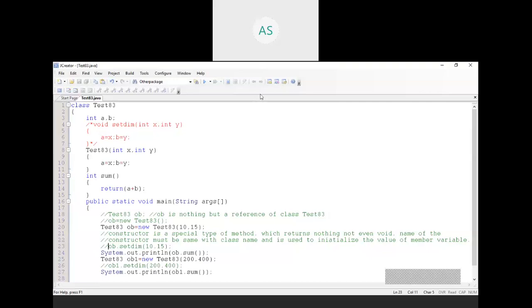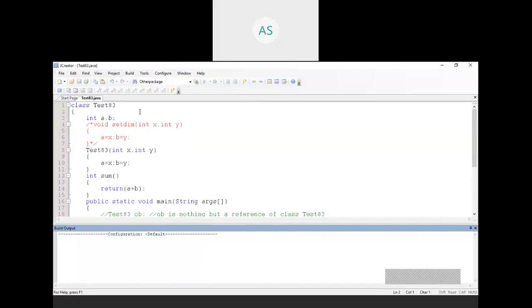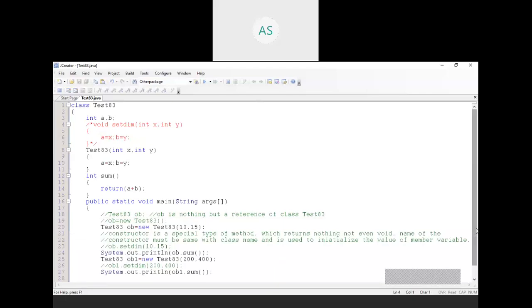Fine. So we try to execute the program first, then we move to the next part. It gives the same result as previous, which is very much clear to us, hopefully. So now I'm moving to the next part of the lecture. What I have done here is written everything under one single class, that is test83. But it can be written in different classes also. How? Let me modify the program.